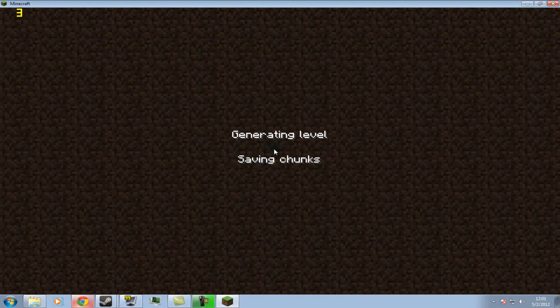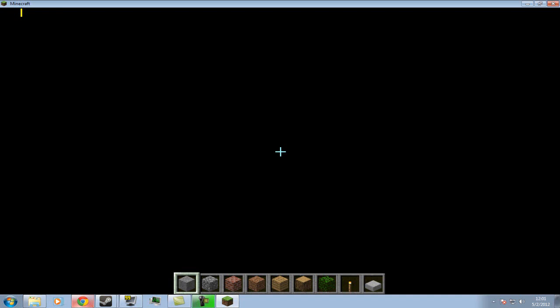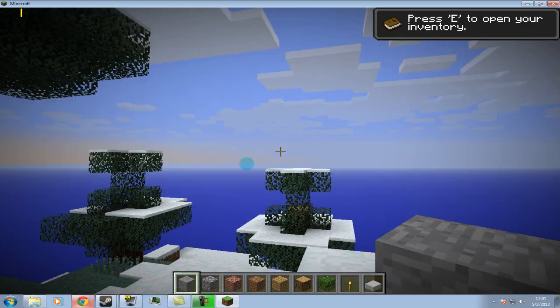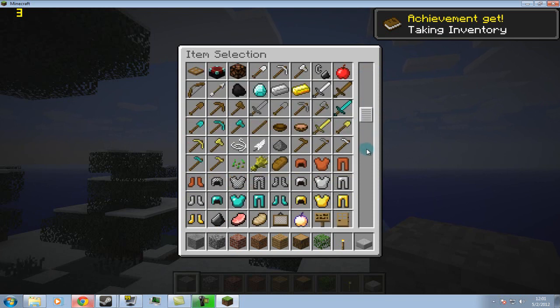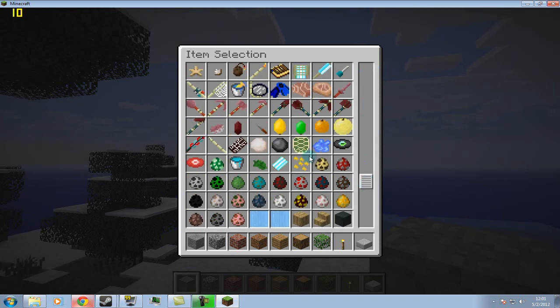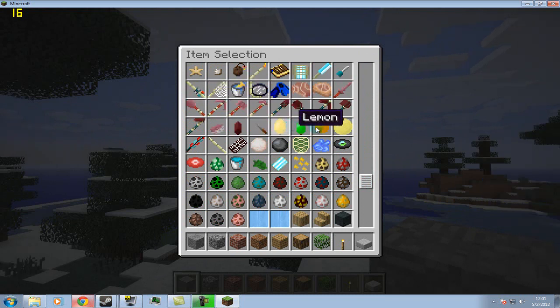Let's open up our inventory as soon as we're in game. Alright, open up the inventory, scroll down, and you will see all these new items right here, which means our installation worked.